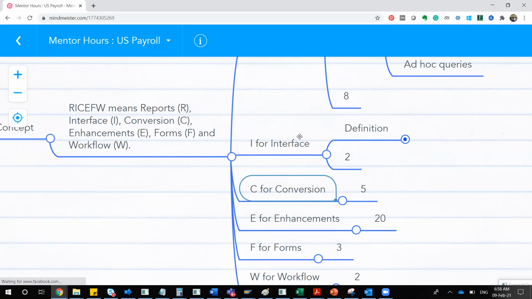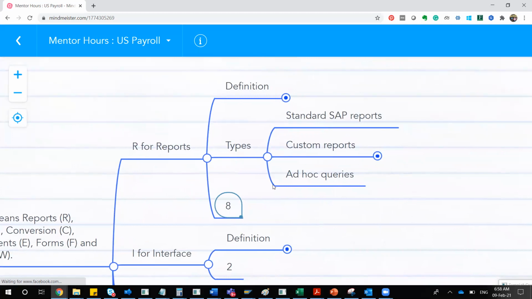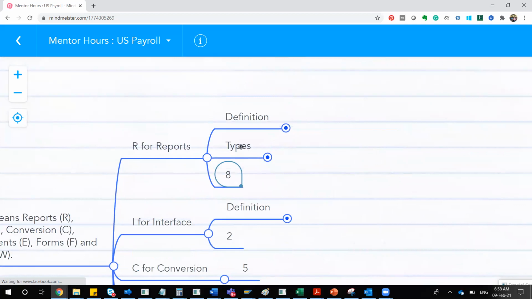Yes, regarding reports, as a functional consultant, is there any occasion where they give me the report to perform, or does just the end user do it? Basically, again, it depends upon your role. You have asked a very nice question. It depends upon your role.